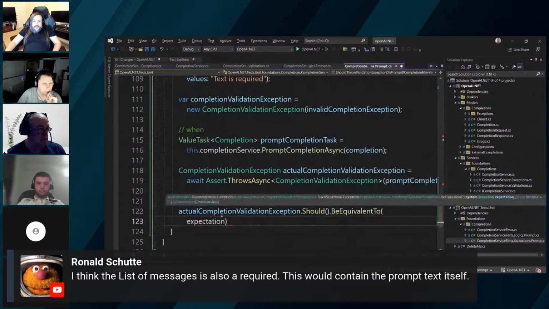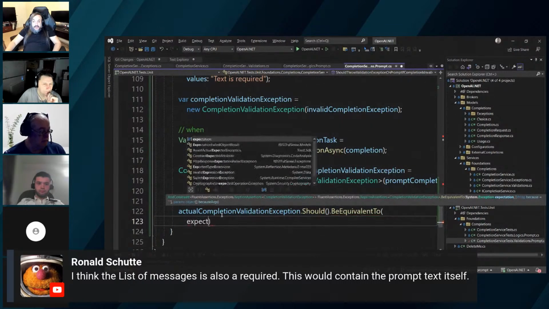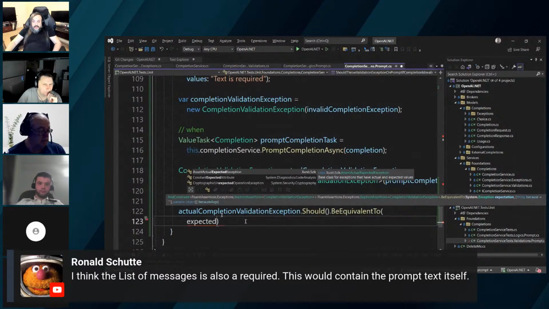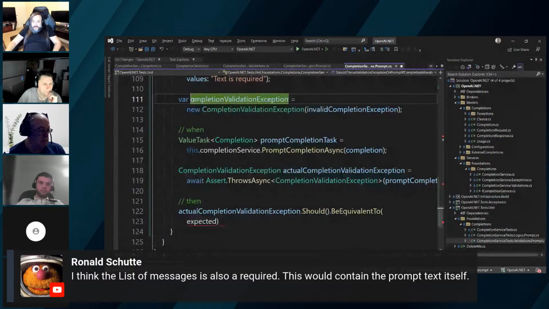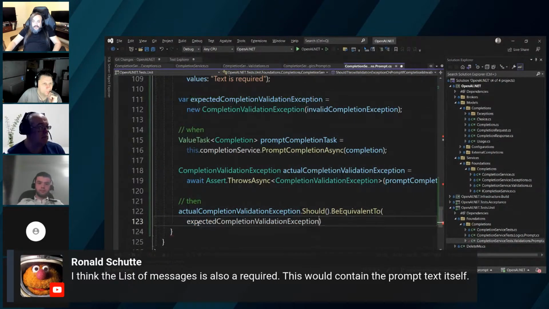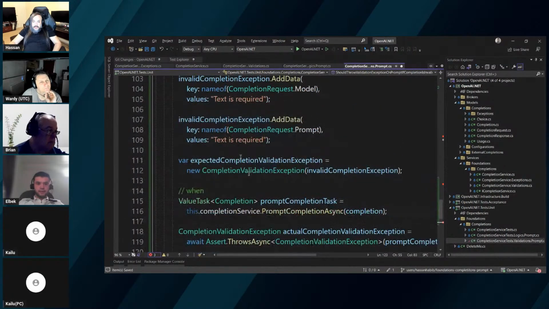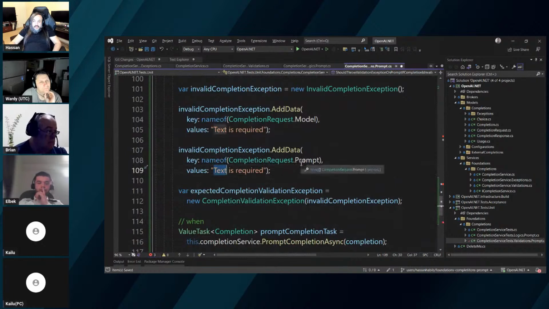Ronald says, I think the list of messages is also required. Yeah, the prompt, right? This would contain the prompt text itself. Elvic, did you do the prompt as well or no? Actually, yes. What Ron is saying is that, okay, this is null, you're going to throw, but also we need to throw an exception if the list itself doesn't have any items in it. I think that's what he means. It's just for the chat though. For other functionality, there are fields required. That's right, Ron. That's correct.